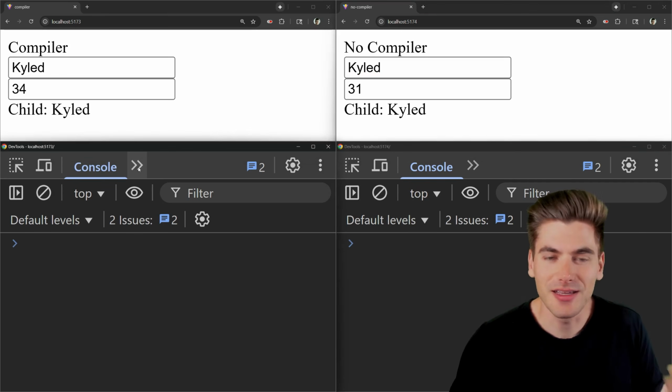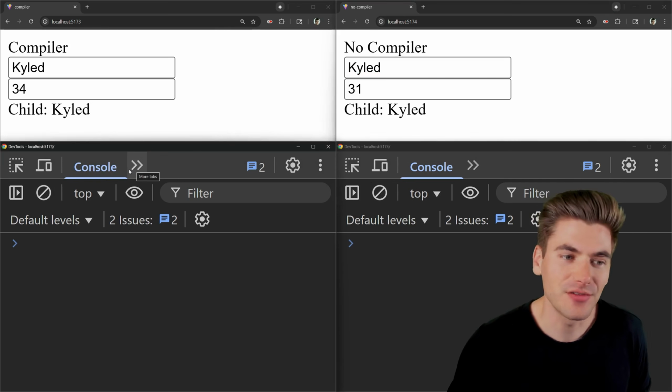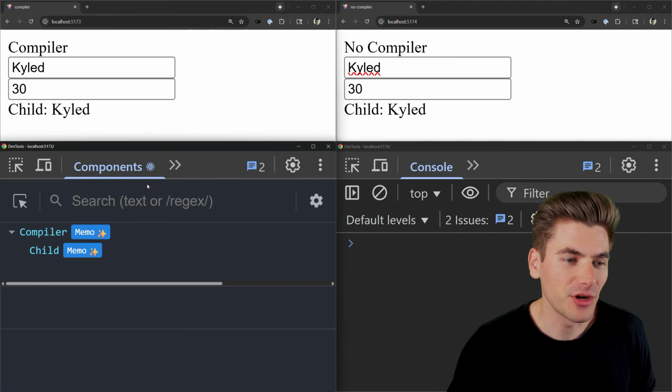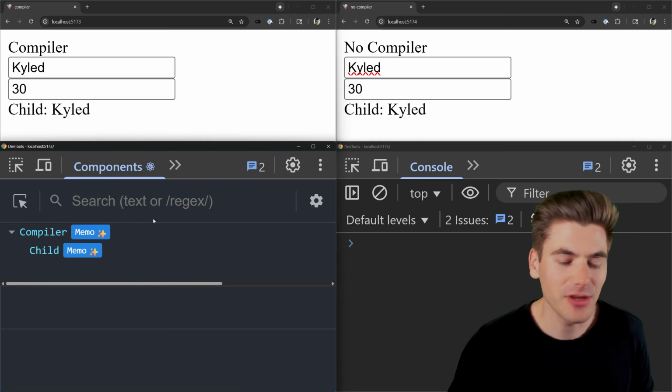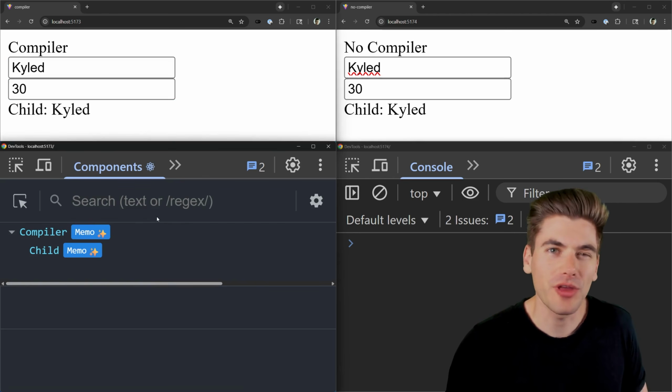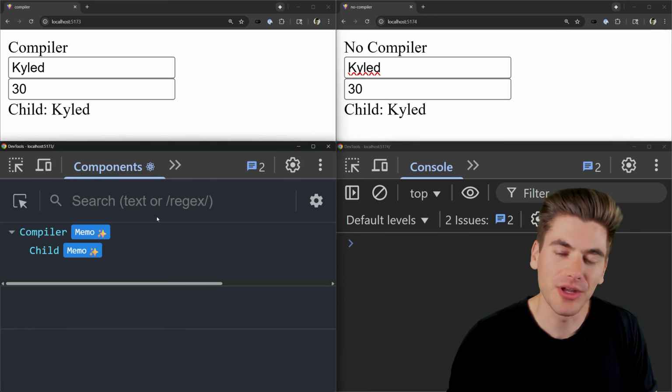Now, if we take a look inside of the DevTools, if you have the React DevTools installed, you're going to see when you open this up and go to the Components tab that any component that is being memoized by the compiler is going to have this nice little memo check next to it saying that it's being automatically memoized. So this is a great way for you to just get an overall view when you enable the compiler in your application, which components are actually being memoized.